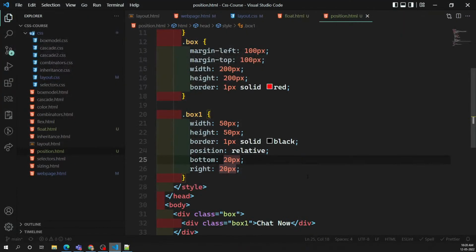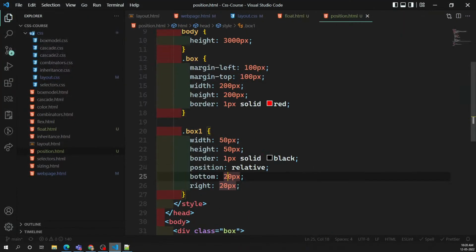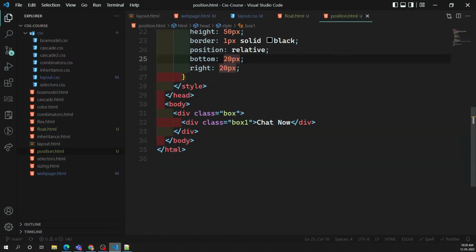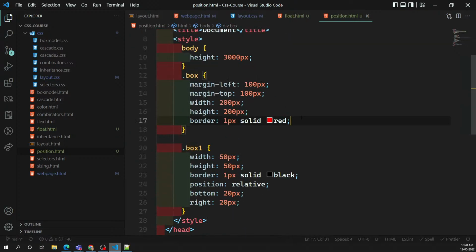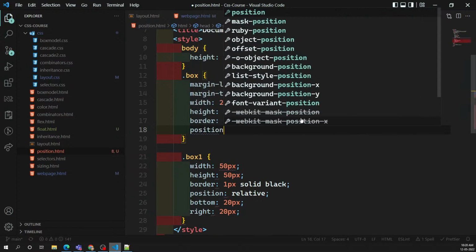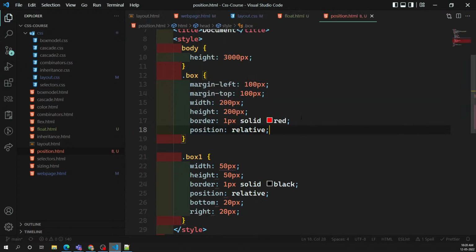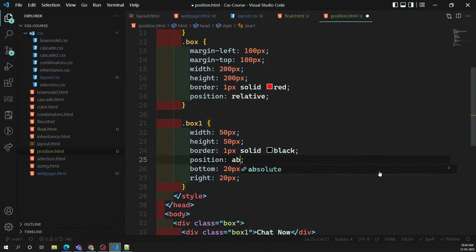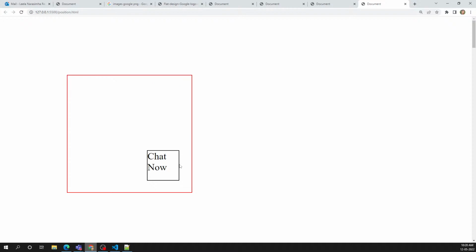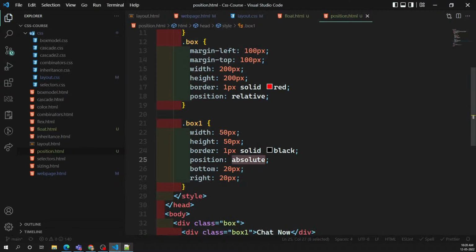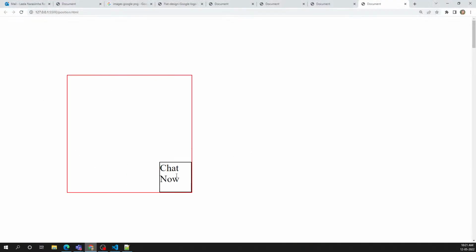If you want to restrict it inside the parent, you can make the box parent relative. Then you can change this one to absolute. Whenever you change it to absolute, this one will move inside this chart only. For example, I kept this one as bottom 0 pixel and right 0 pixel. Previously, for absolute, the window viewport was the boundary for this chart now.